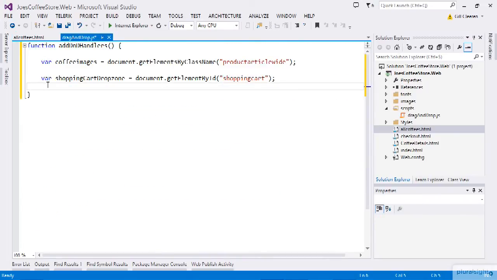Now inside that shopping cart, I have a UL, and I'm going to get hold of the UL by using document querySelectorAll, passing in a selector "shopping cart space UL", so the child of shopping cart of type UL. Now that I have all the elements I want to work with, I'm going to add some functionality.